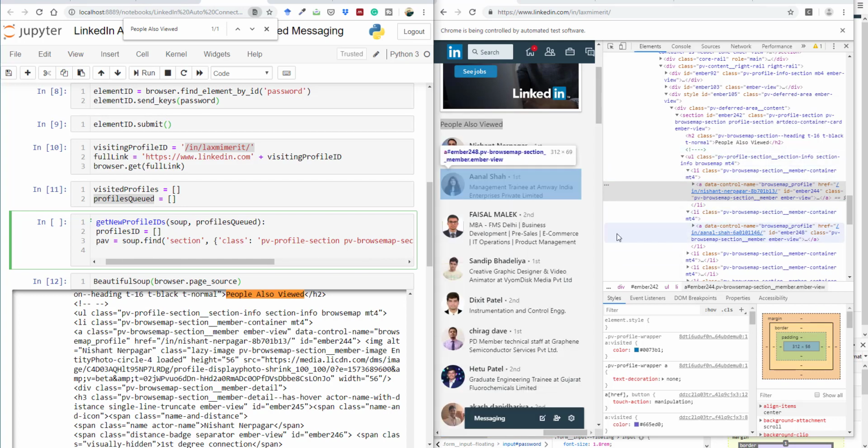Once we get this, we are going to get all the links inside these sections. How can we get that? We can just get all_links is equal to PAV.find_all. All right. So in this, I'm going to find all links inside the a tag. Now you see here, these are the a tags. So inside these a tags, there will be href.